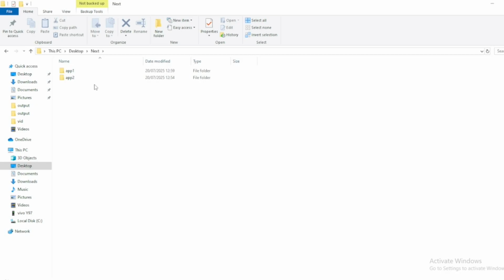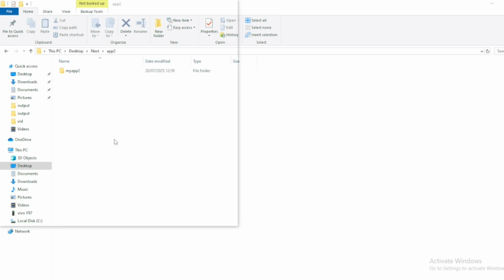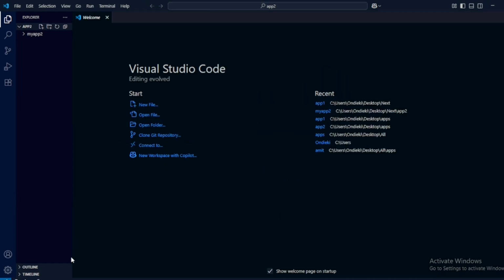So these are the two projects, of which for the first one we used a global install of Next.js into our computer. Then for the second one we used the alternative method of creating a new project without a global install of Next.js. To open your VS Code, right click on the project folder, then click open with code, then it will automatically open the project on VS Code.